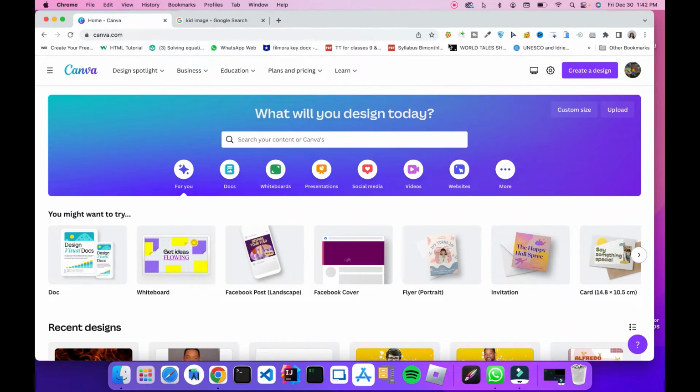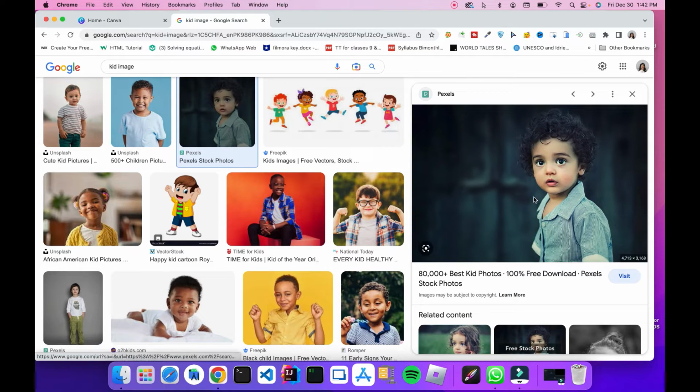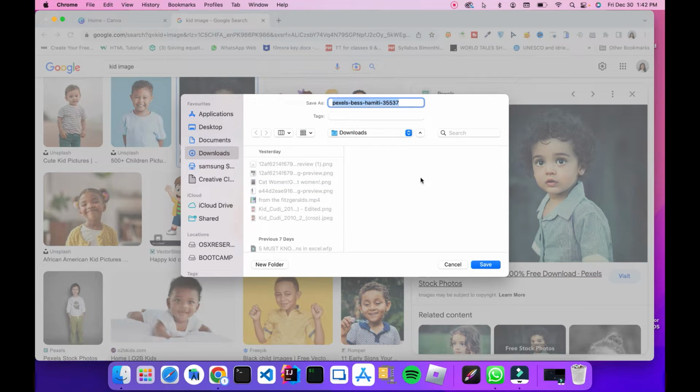Then you can come back on Canva and make sure that you save it. For example, I want to save this image. I will right click on this and click on save image as, and it will come over here and I can click save.